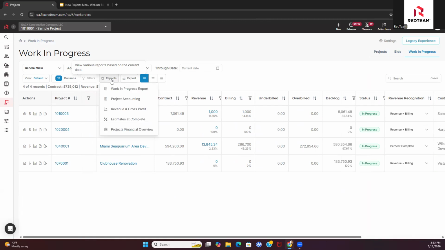Your same reports that you're used to here, those company level reports that you had under the view icon are still here. We've just relabeled the button reports. You've got your export feature.